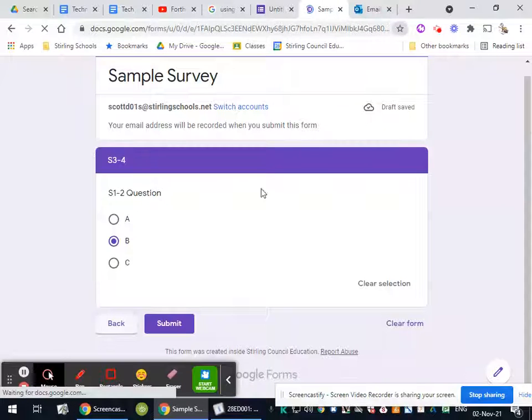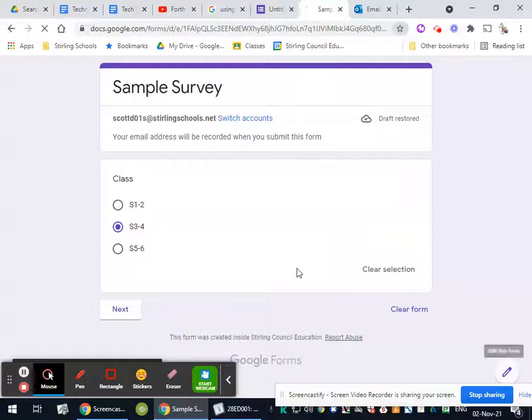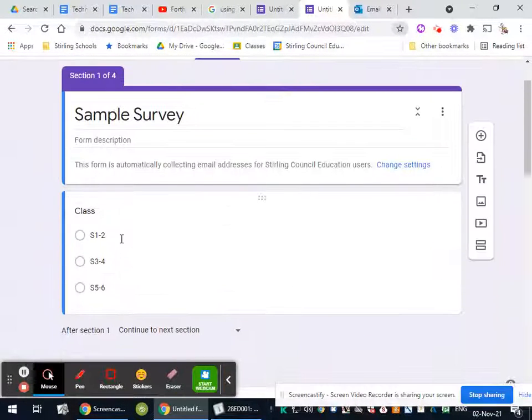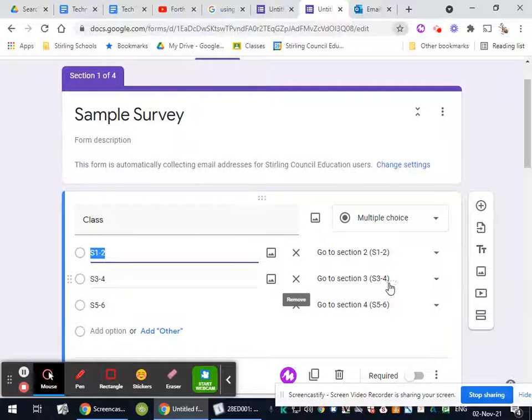So if we just go back to the editing view, we can see how that's laid out. And I think it's quite straightforward.